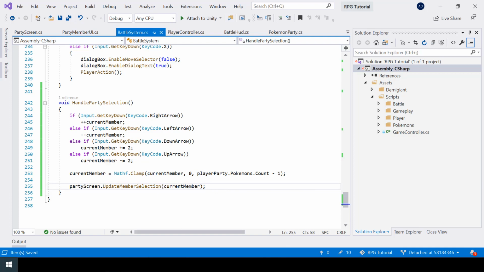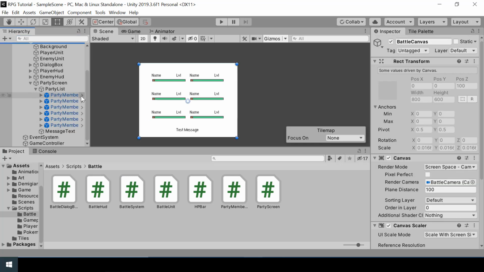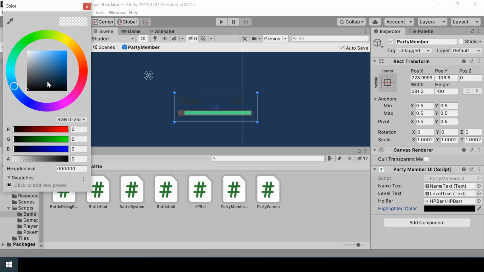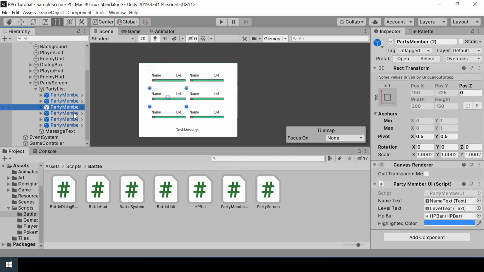Okay, let's just test this out. So I'll go back to Unity, and we need to set the highlighted color from the inspector. So I'll go inside my party member prefab and change the highlighted color to something like blue. And also change the alpha to 255. Otherwise it's not going to be visible. So I'll just go back out of the prefab, and all the instances of it should have the highlighted color set.